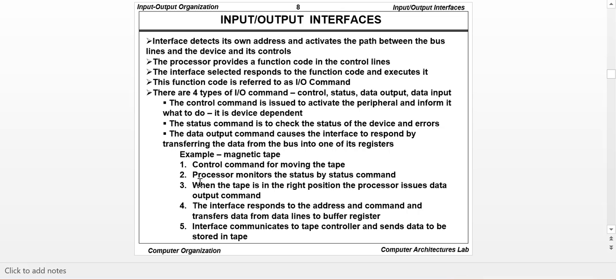Then the second one is that the processor monitors. Once the tape is moved, the status will be set that the tape is now ready to accept the data. So a status will be set, and the processor will monitor the status by issuing a status command. Then when the tape is in the right position, the processor will issue the data output command. The interface will now respond to the address and command, and transfer data from the data lines to the buffer register.